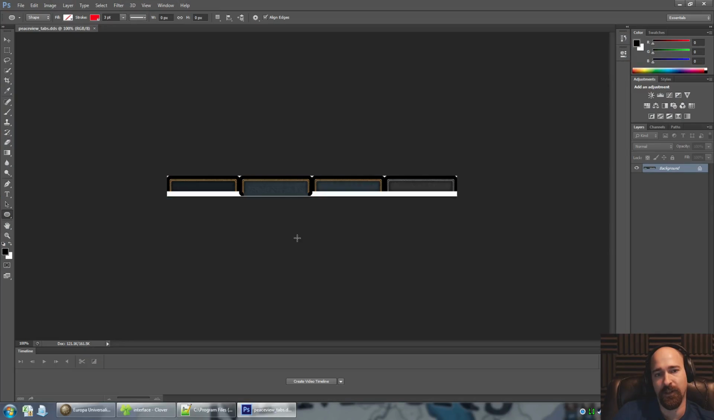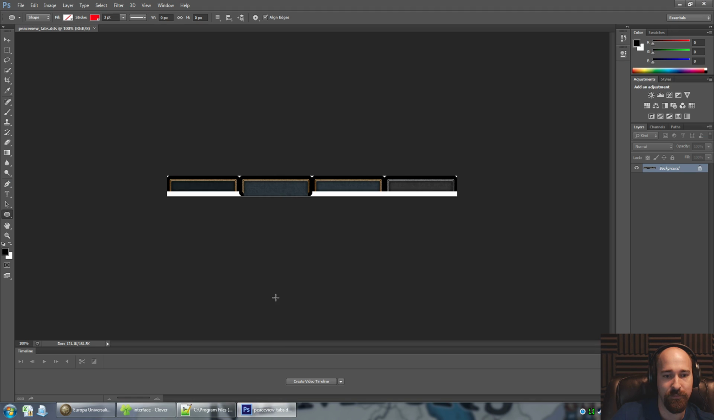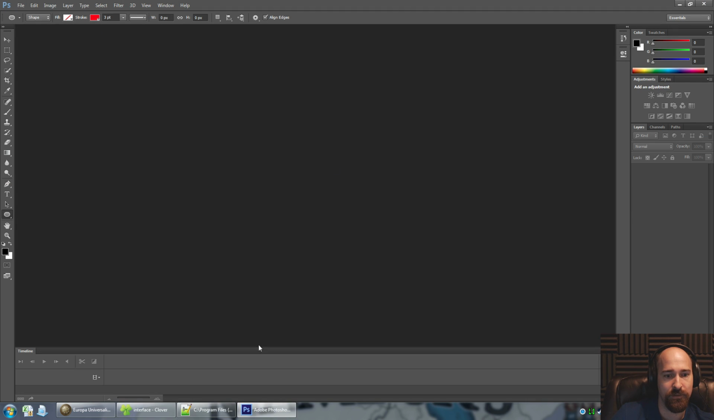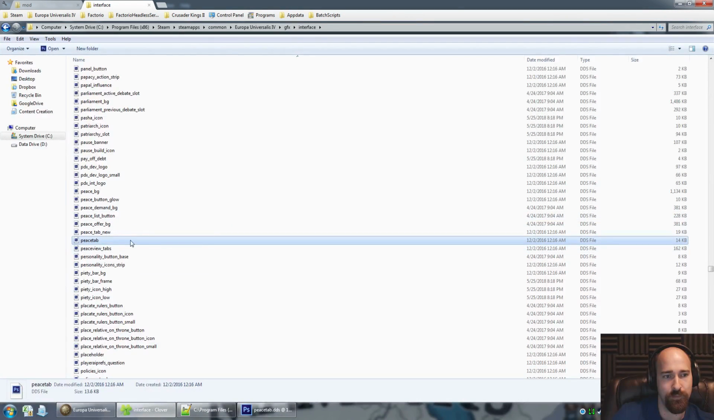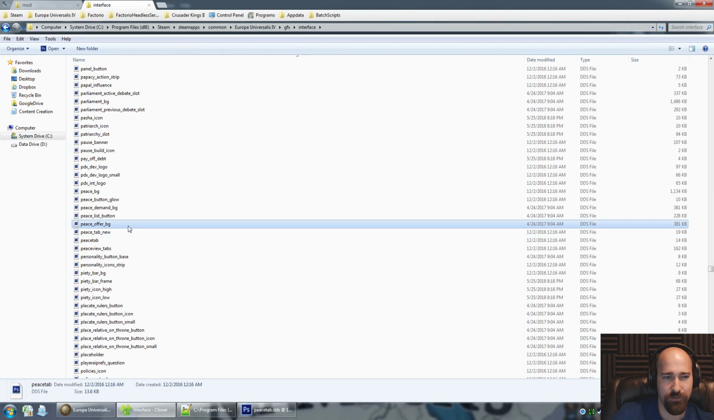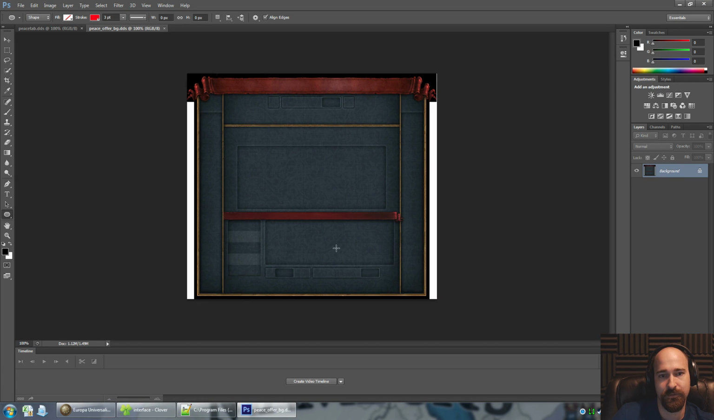Anyway, we don't need to see that interface element. Basically, all I'm trying to show is that the tabs come from this file. So then we can look at the other stuff. We got piece tab. Last exit of Photoshop didn't restore settings. Sure, whatever. Just let me see the file, please. Piece tab.dds as well. Piece tab new. Piece offer background is probably the file we actually want then. There it is. That's what we were looking for.